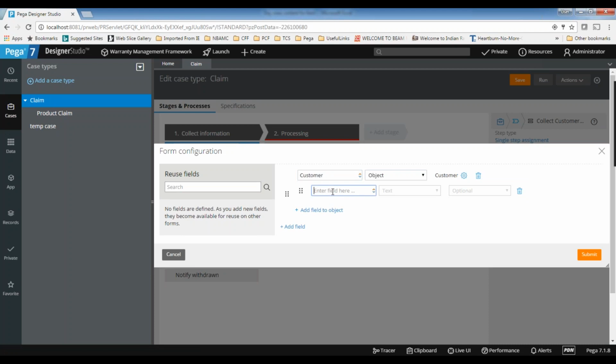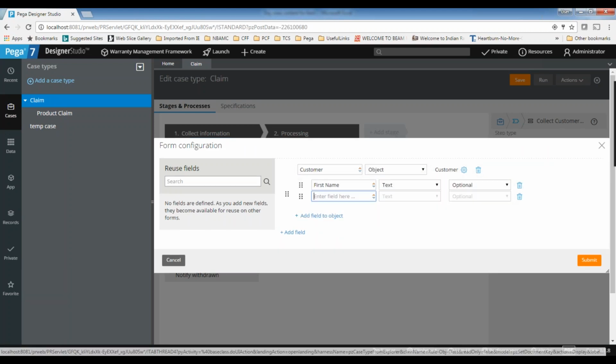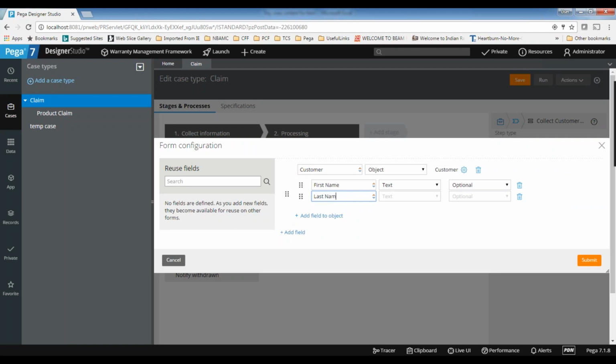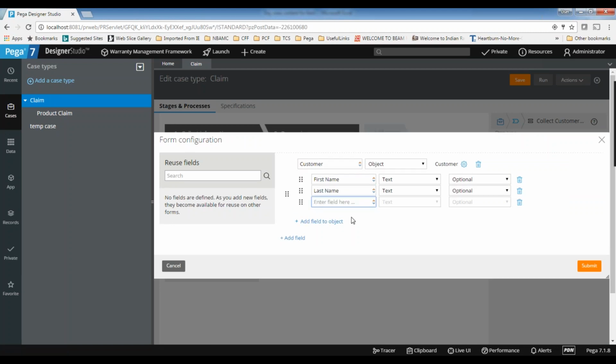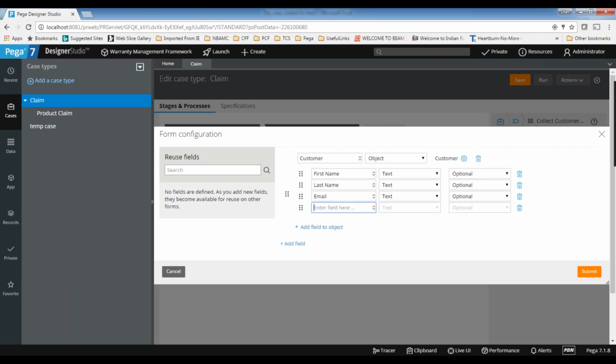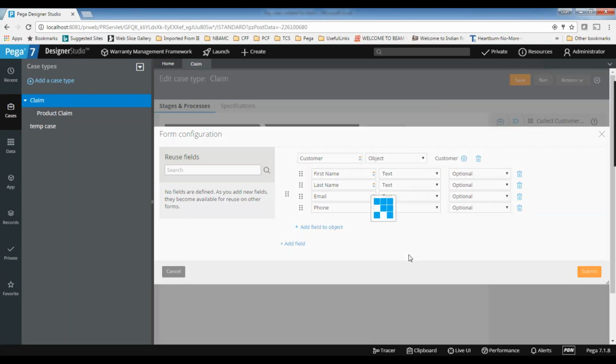And then we need to add the properties to this customer. So customer will have name, I can say first name, last name, email, phone. So these are the things we need to see here. I click submit. The system will create a class and then properties inside there.